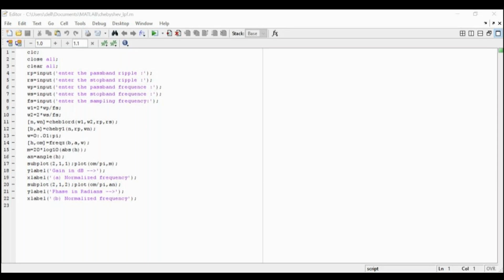Then ylabel of gain in dB, xlabel of normalized frequency. The second position is going to plot the phase response, subplot of 212: two rows, one column, second position. Plot of om by pi comma an. Then you are going to use xlabel and ylabel.